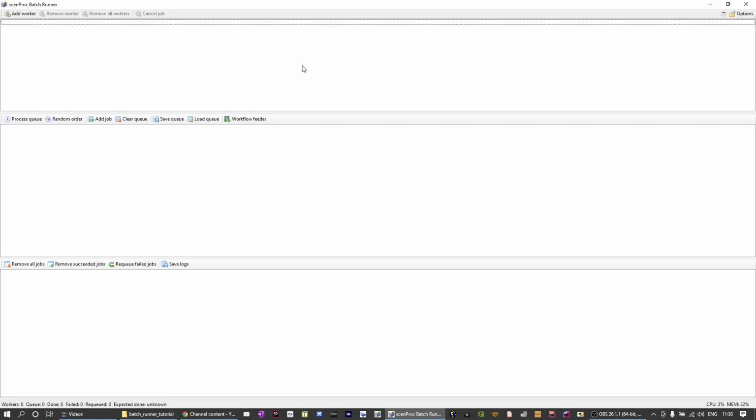Or you could have a script that is set up in such a way that you can pass the bounding box that is used to define the region that's being processed, and that way you can process different areas with the same script. In the scenProc batch runner, you can then make the batch run that runs all those different variants of your script. So let's just have a quick look how that works.